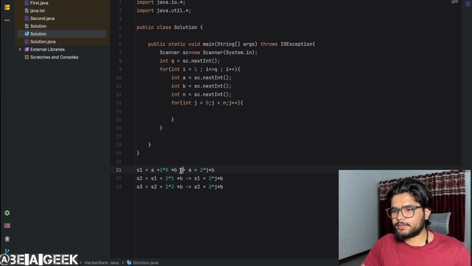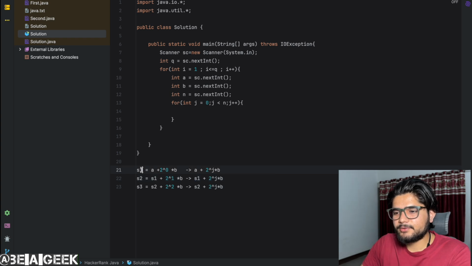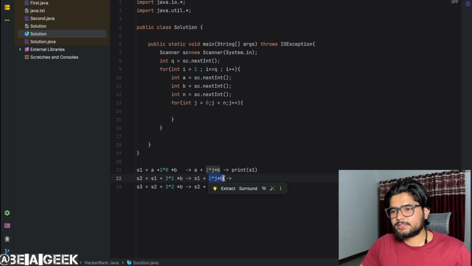Now the point comes: the values of s1 and s2. How do these values come? S1 is the previous value of my computation. So I can store this, and I have to print this value. So I will print s1. I have to store the value of s1, and after that I will compute this. So this is the main issue. How can we do that? How can we store the value of s1?